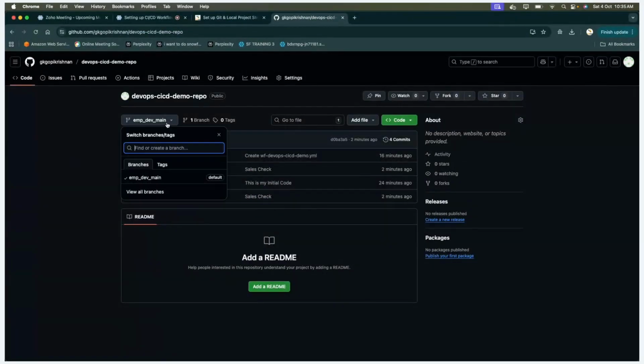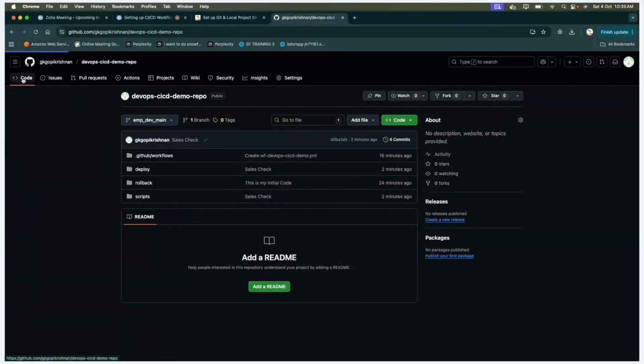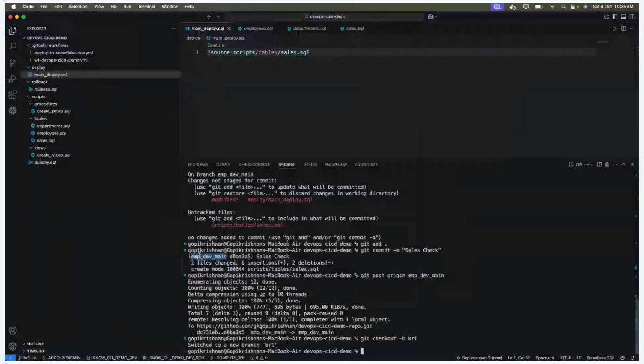When I say default, it's our original code, right? So from there only we are pushing to the main branch. That's what you are saying. Correct, exactly.